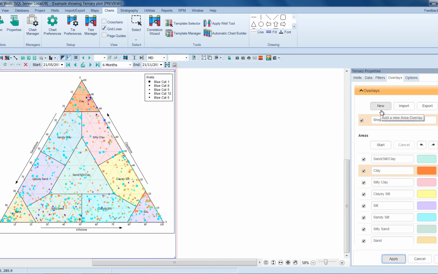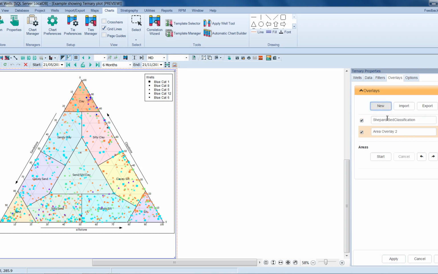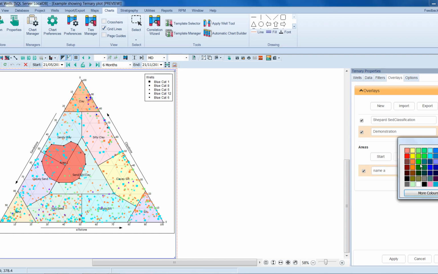I can also create a new overlay, provide it with a name, and start drawing areas. These are completely separate to the overlays we already see, but allow you to manually cluster specific areas. Double click will end the drawing of the polygon and you can provide a name. You can also change the colours and apply those.